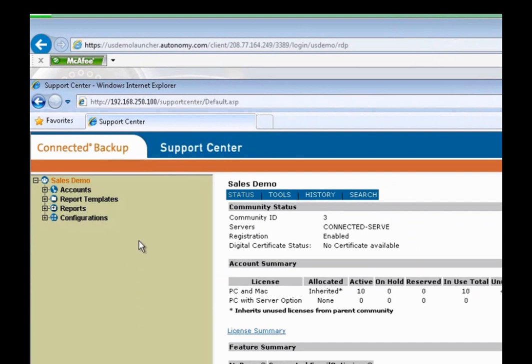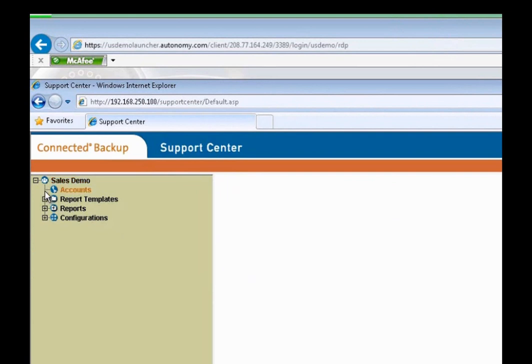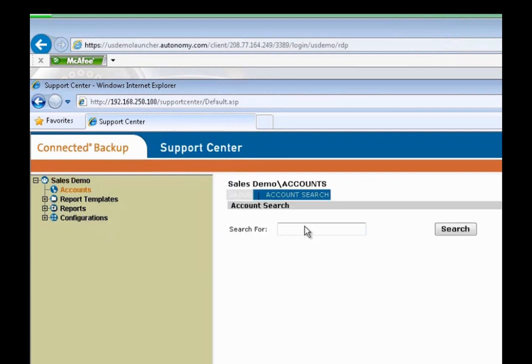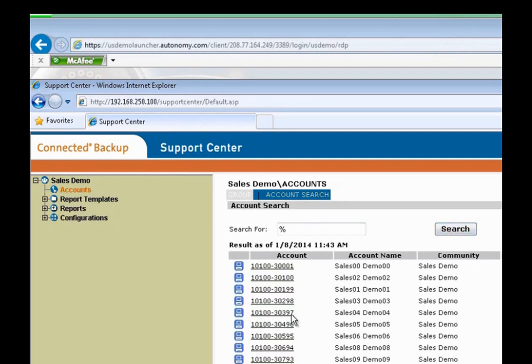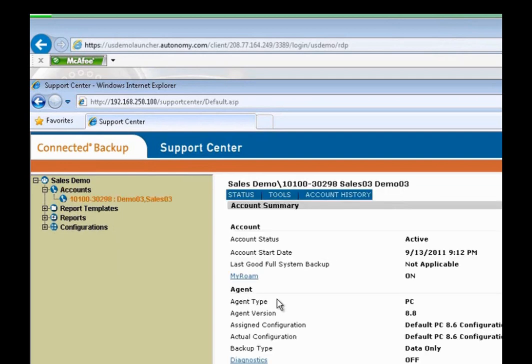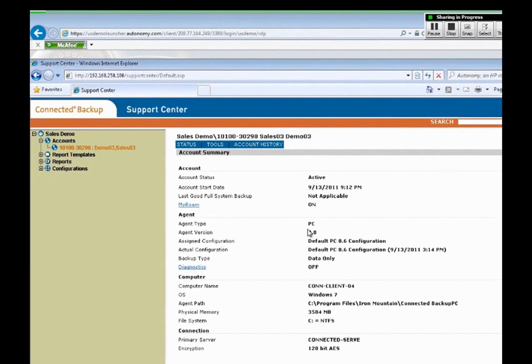There are a number of different tabs or contexts here shown on the left: accounts, report templates, reports, and configurations, and I'll very quickly introduce them to you here today. Under accounts, I could enter a particular account number if some user was having trouble and I wanted to give them some assistance. I can use a % as a wildcard character, and it will show me all the different accounts. I've only got a dozen of them here. If I were to click on one of these, I can get more information about it. It's an active account. It's running version 8.8 of the agent. I could run some diagnostics on it.